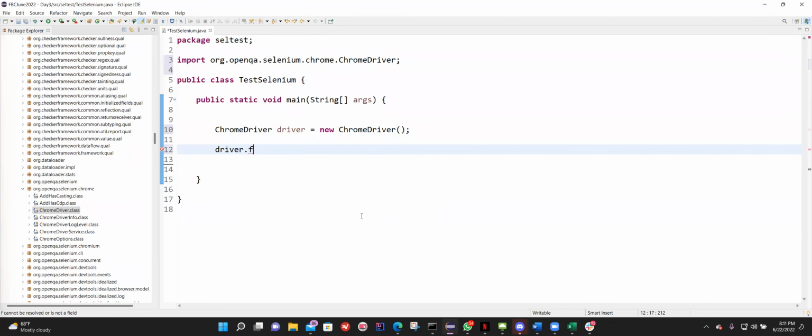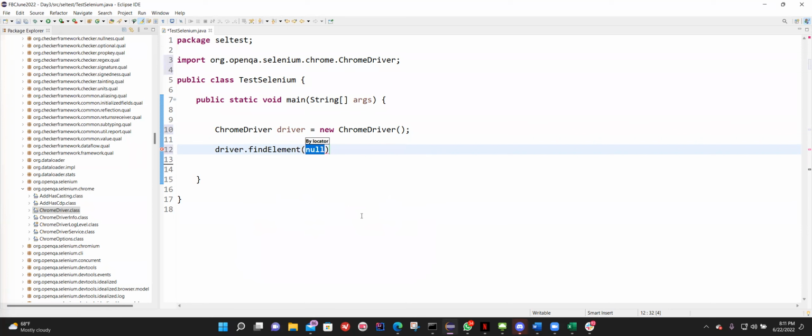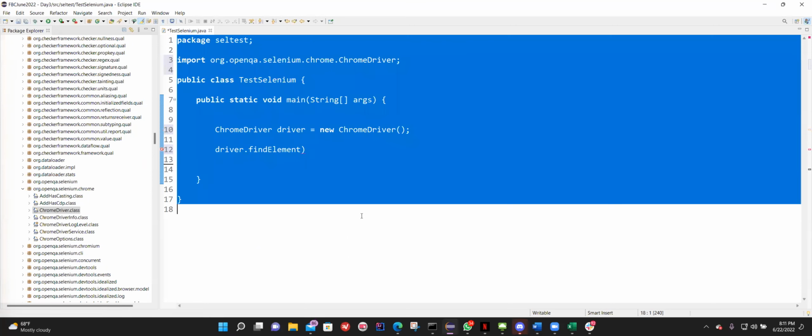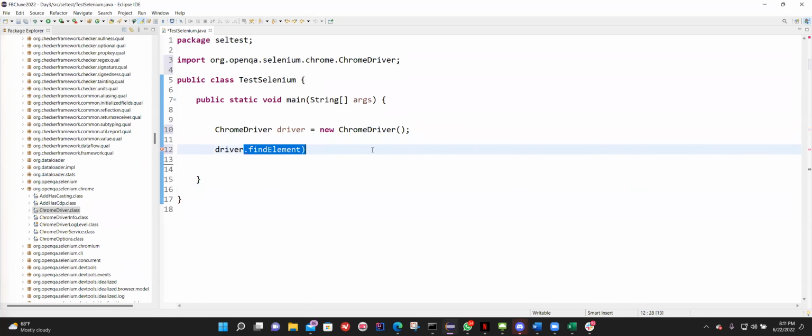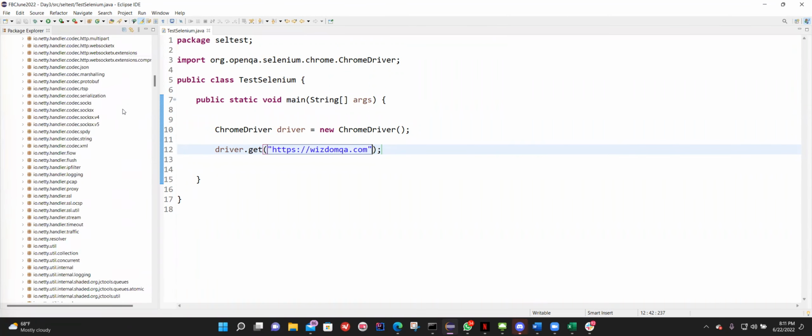Now I'm going to write one single line here. Driver.findElement, sorry, my bad. I'll just do a driver.get first. Over here I'm going to say that I want to go to a particular location. What location is this? My website, wisdomqa.com, for example. I'm done with that. I'm going to run this program. It's a main method, so I can very easily run it as a Java application.